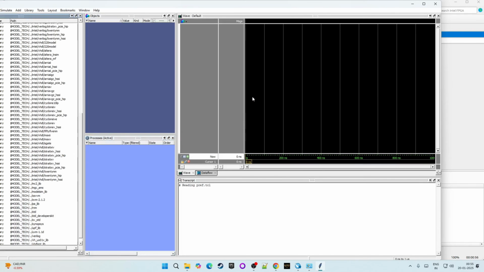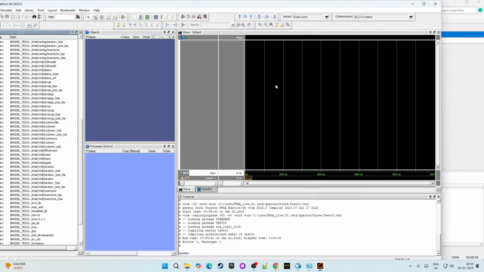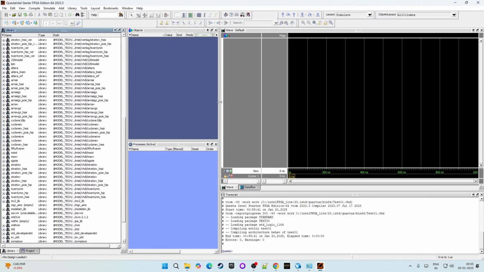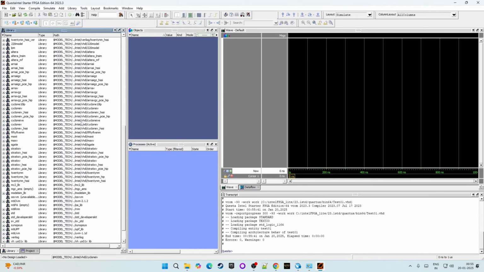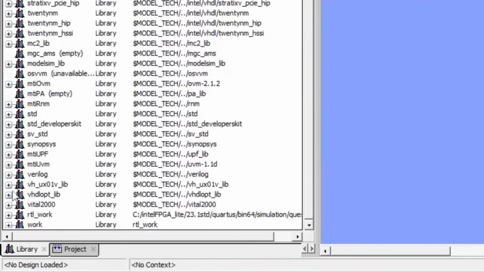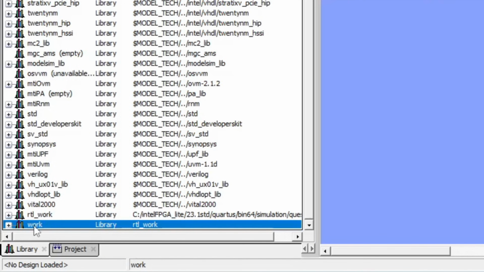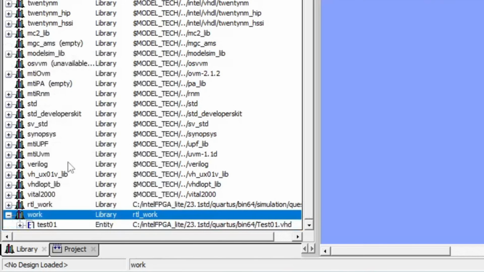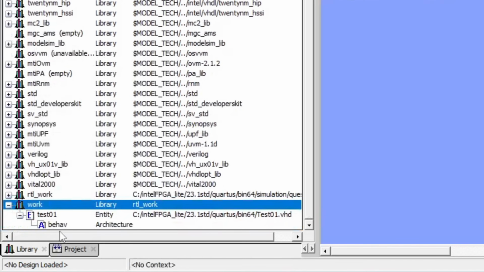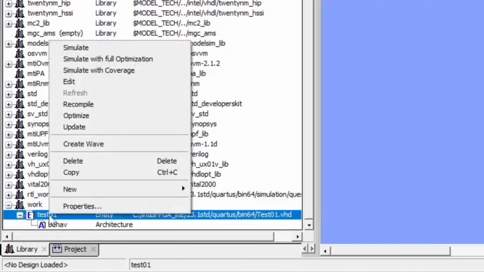Yeah, and here you go. So this is our Questa simulator. At the bottom, we have this work library. Just expand this one and you have this test01 as an entity. Just click on simulate.